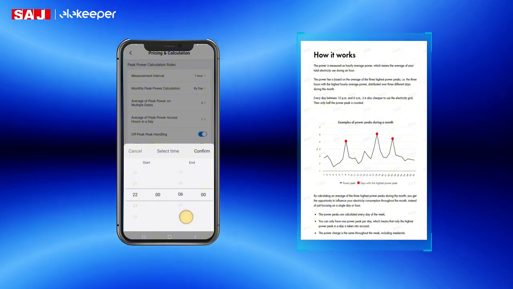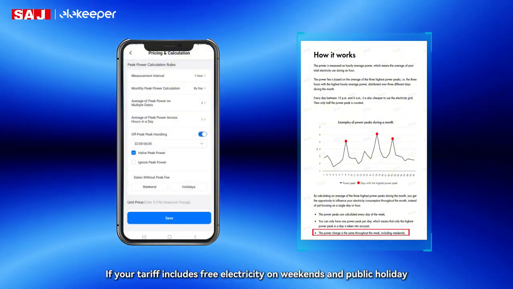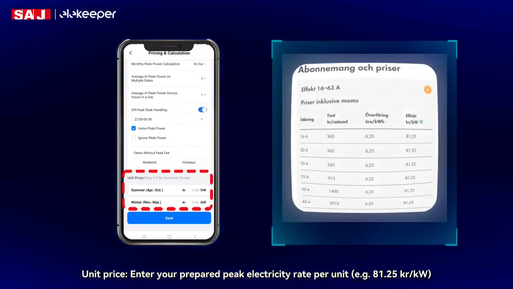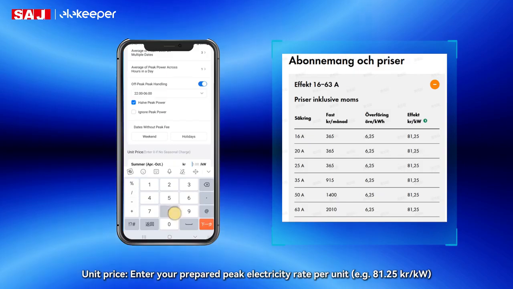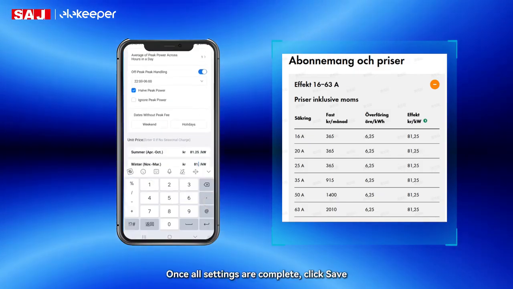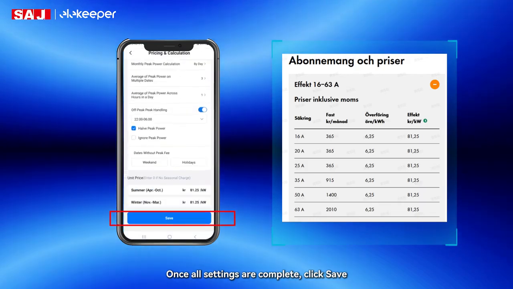Dates without peak fee: if your tariff includes free electricity on weekends and public holidays, please select this option. Unit price: enter your prepared peak electricity rate per unit, e.g. 81.25 kronor per kilowatt. Once all settings are complete, click Save.